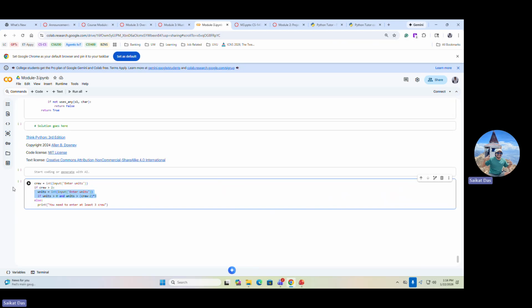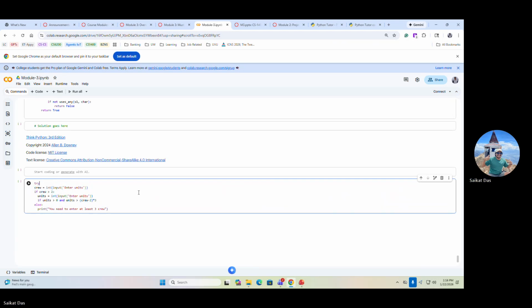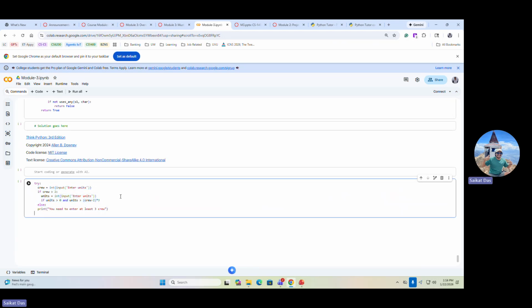But for your first project, I haven't enforced this one. But from the next onward, you need to check those things. And always try and except. The first try, then everything inside the try block. Then the except. What's the exception?